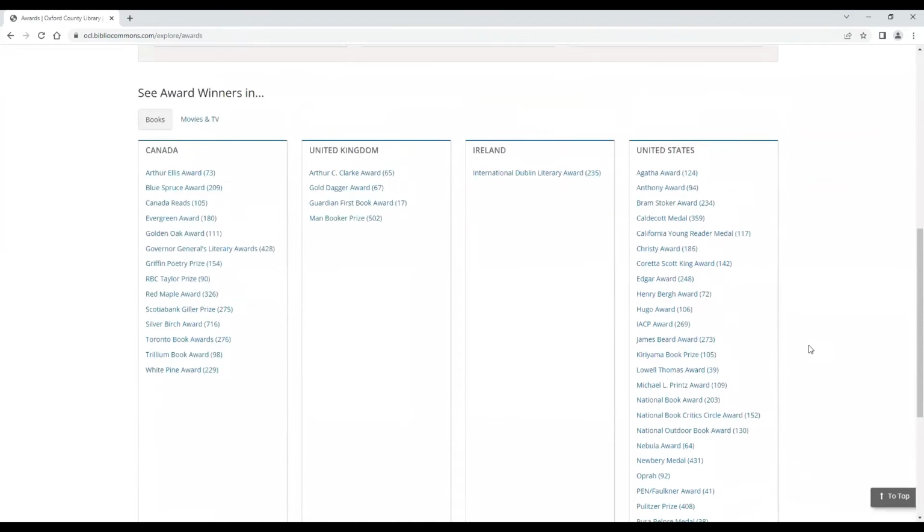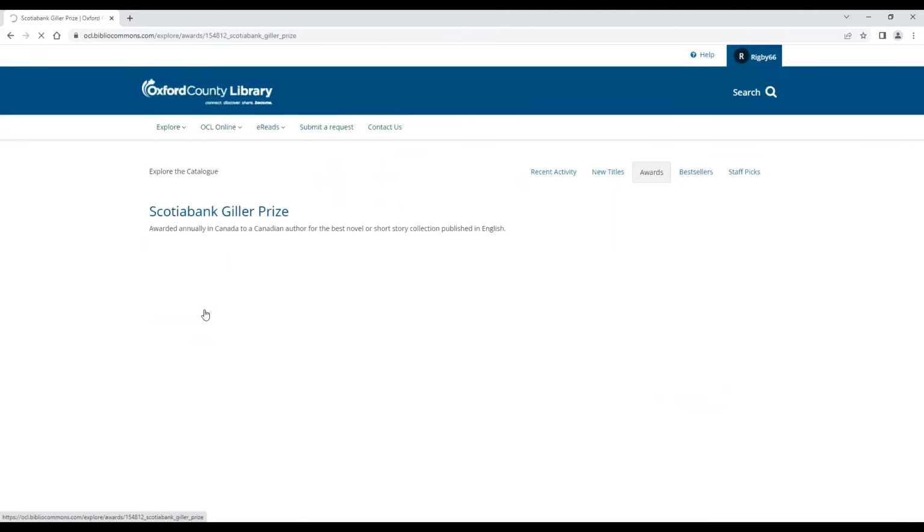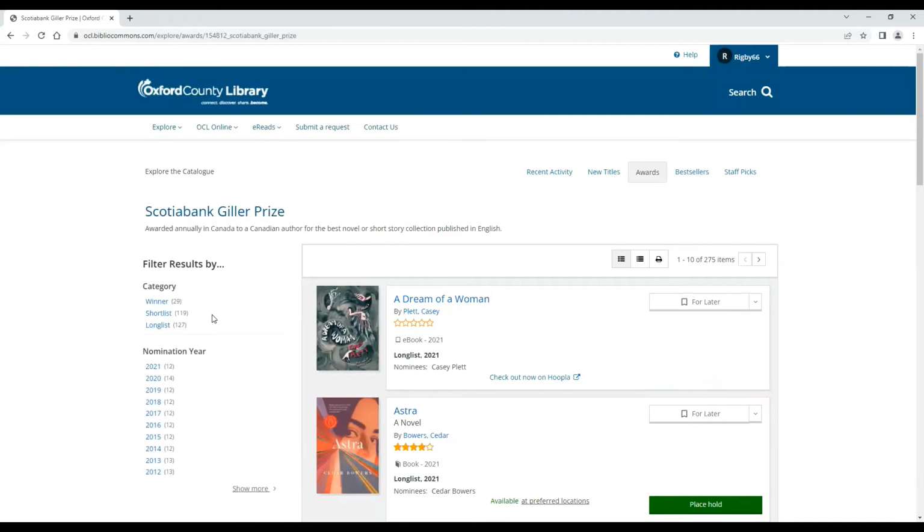you can see that we have links to different award winners by the name of the award. We have these actually categorized by country. So these are Canadian Book Awards, UK, Ireland, American, okay, from the United States. What was the Giller Prize, right? It's the Scotiabank Giller Prize. I'm going to click on that. I'm going to see how many titles in the Oxford County Library catalog are Scotiabank Giller Prize winners.